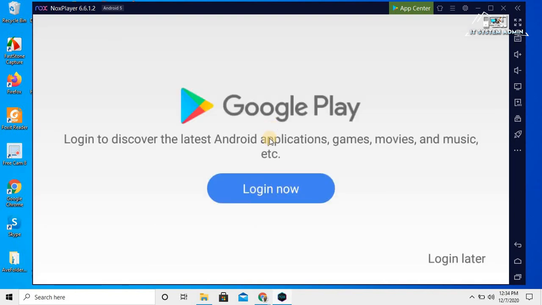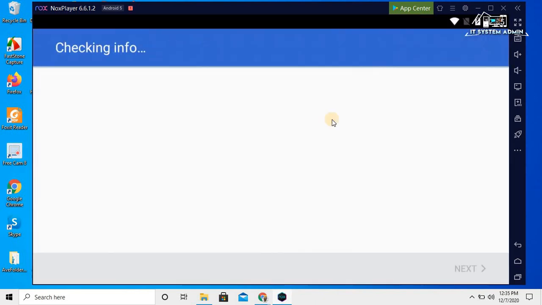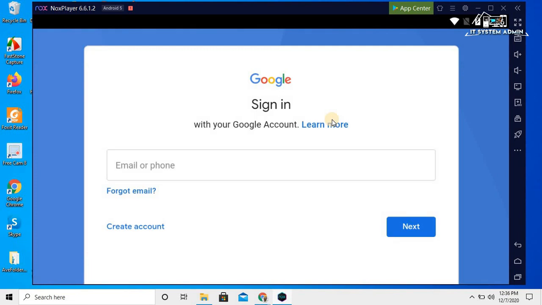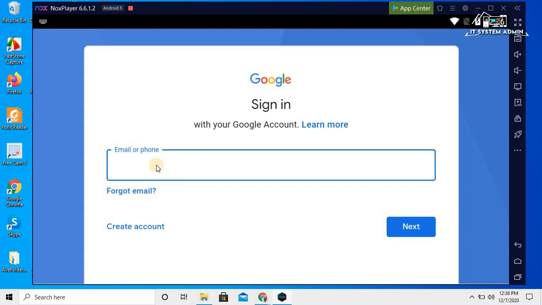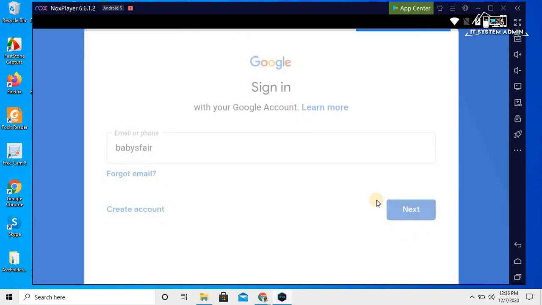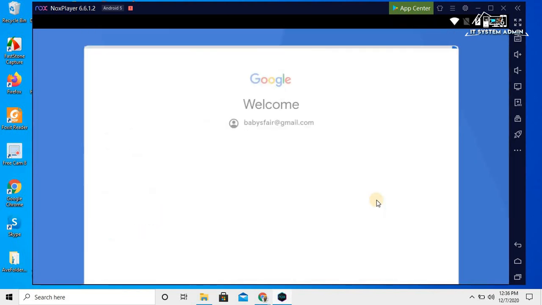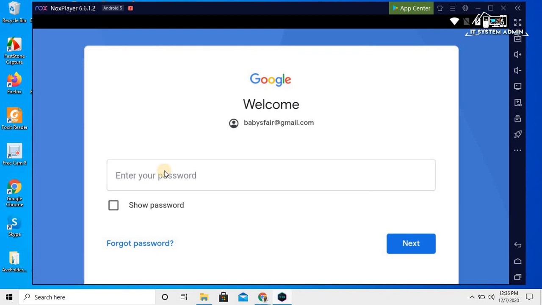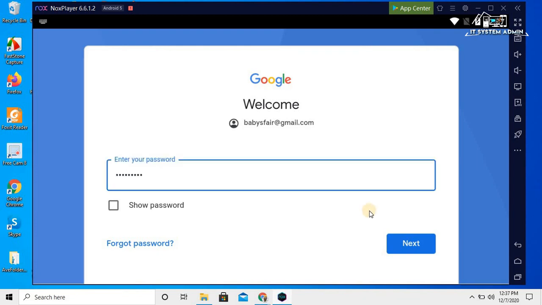Now you need to log into Google Play Store. Now click on login now. Now you need to input your email address. Now input your password. Okay. Click on next.